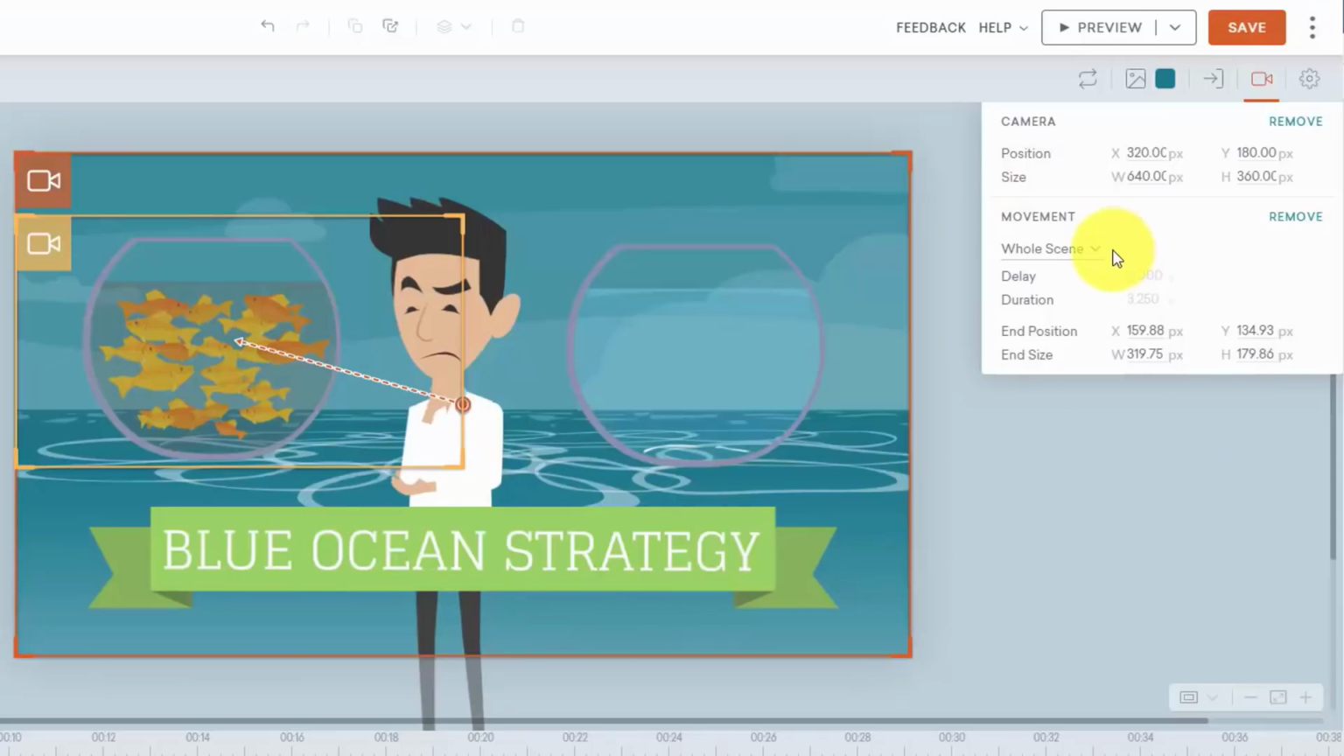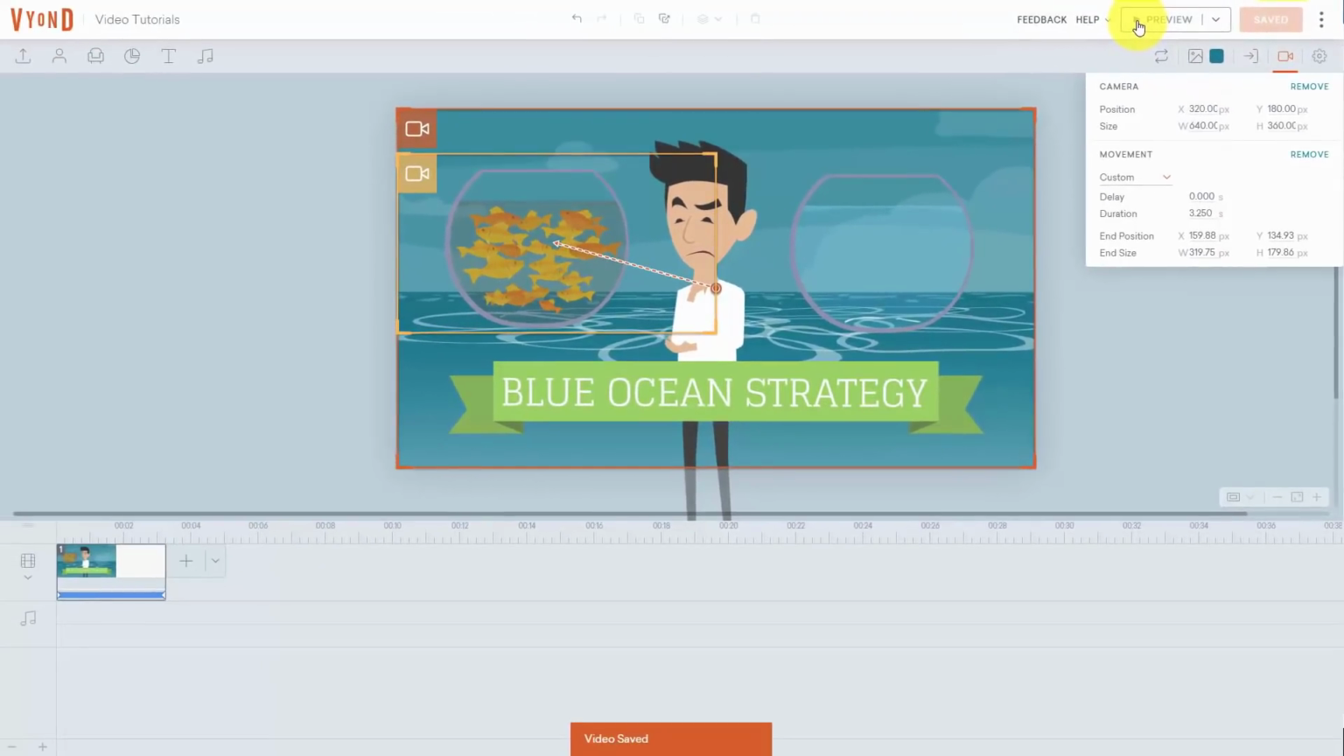If you want to customize the timing, you're going to click Custom, and then you're going to be able to start a delay and then a duration of your own. You can do it either way, and a lot will depend on how long your scene is going to be. So what we're going to do right now is click Save, and then click Preview so that you can understand how the camera works.